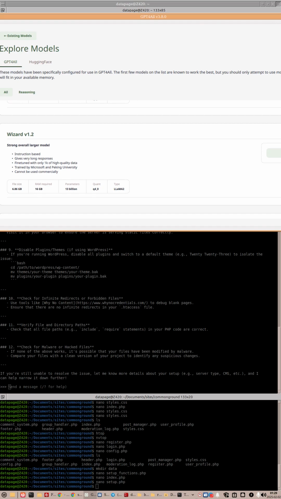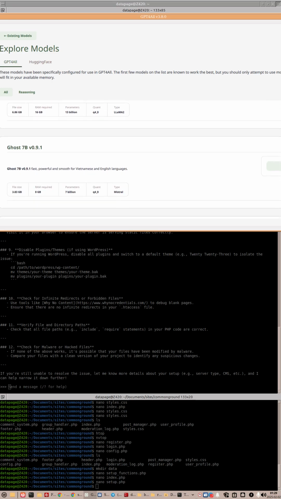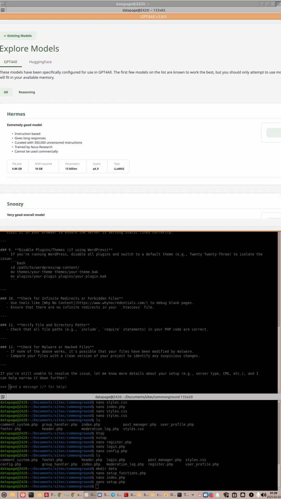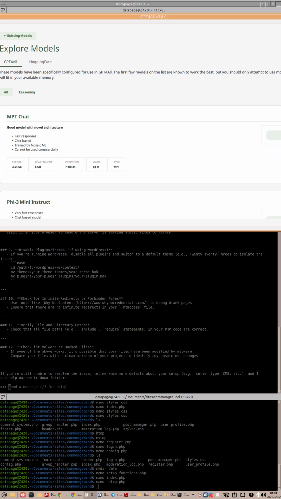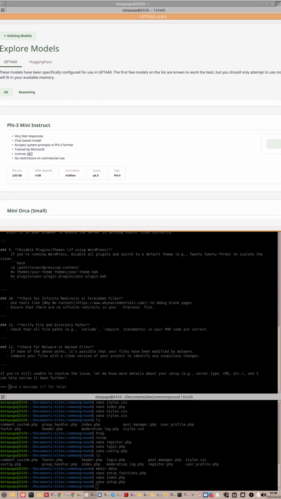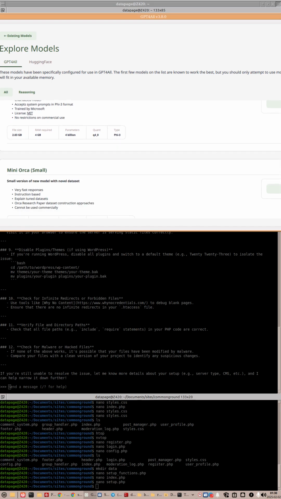We're also going to download, let's see, Wizard, which gives very long responses. That's what we want. So the Wizard one might be the best so far. Hermes is good too. Curated with 300,000 uncensored instructions. That sounds good to me, so I'm going to download that. And a lot of these look pretty good. Trained by Nomic AI. Cannot be used commercially, so I won't use that. No restrictions on commercial use for this one, but it's a much smaller model.